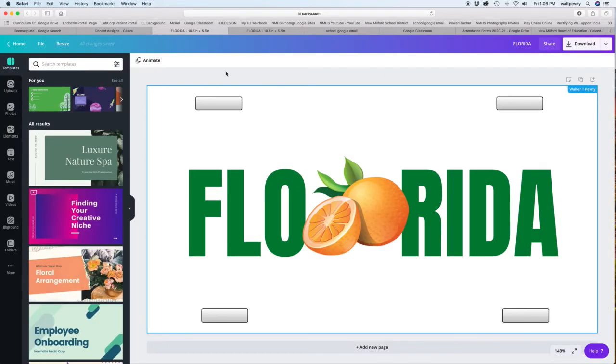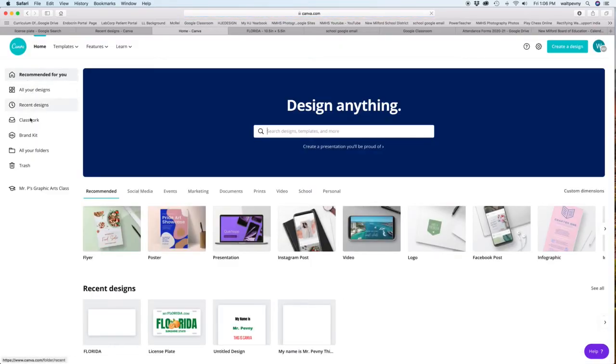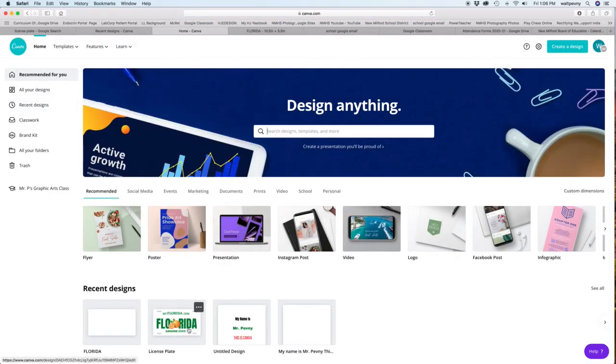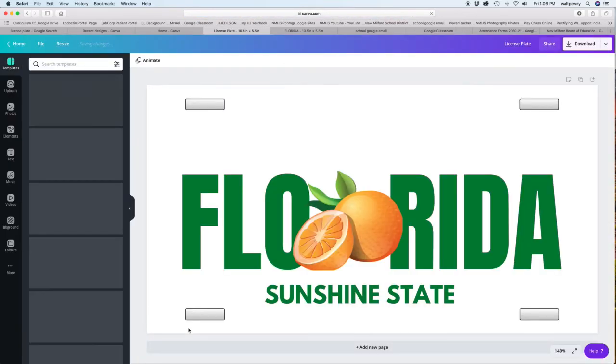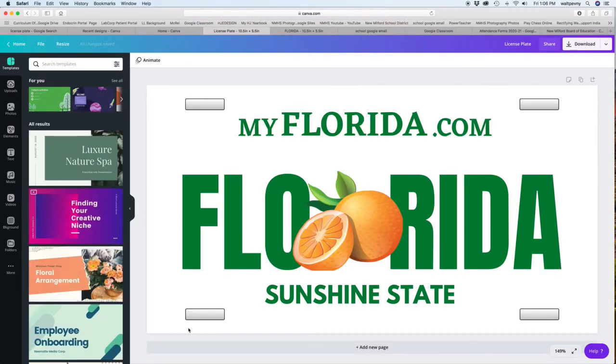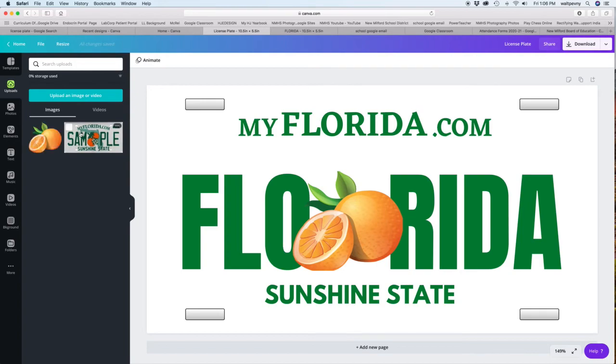So I will go back to my designs, if I can find it, or go back to home and go back to my recent designs. You can see the finished one that I did earlier. I did my Florida.com. I did Florida, Sunshine State. I put those in, and I came up with a license plate that looked very, very similar to the sample.